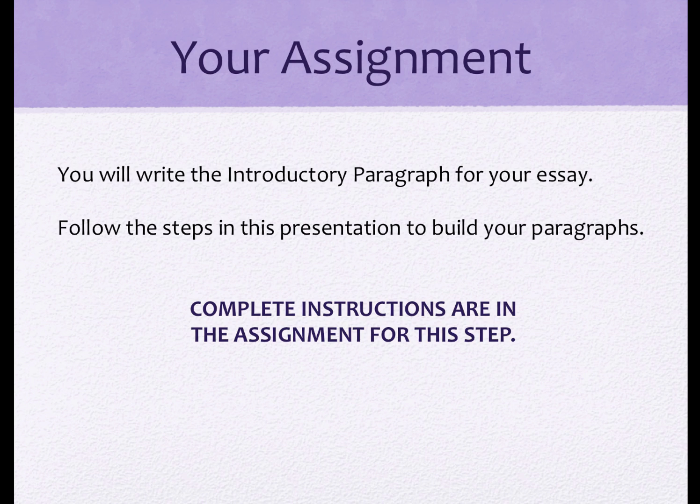Your assignment for this step is to write your introductory paragraph for your essay. You can follow the steps in this presentation, and also the resources are in the resource book in your course to help you build the paragraph. The complete instructions also are in the assignment in this course for this step, and your teacher's available if you need extra assistance.